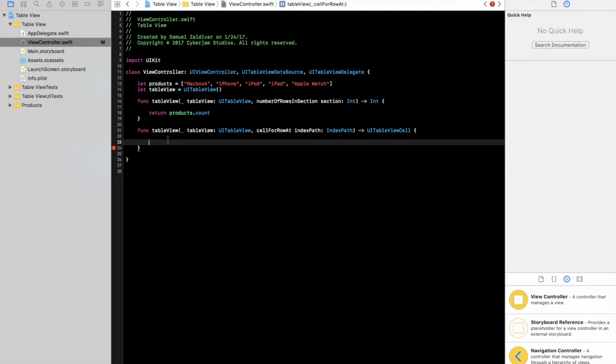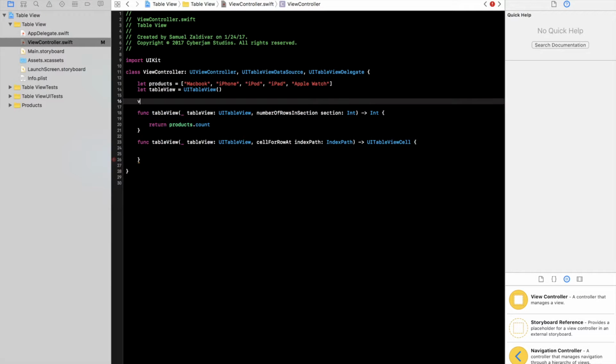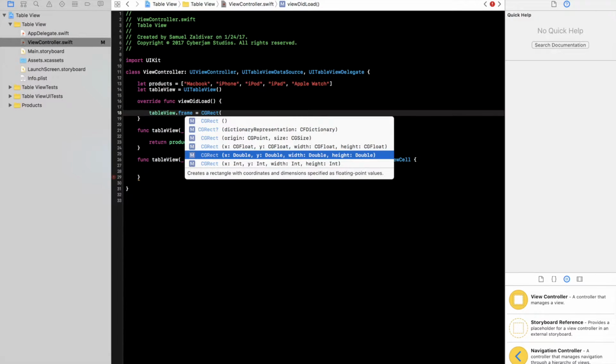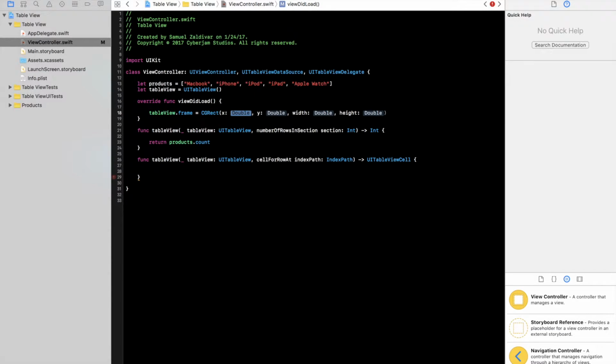Before we do anything in this method, we first need to make the table view. So in the viewDidLoad function, we're going to say tableView.frame equals CGRect and choose the parameters with the doubles. For x it's going to be 0, y is 10. The width is going to be self.view.frame.width, and the height is going to be self.view.frame.height. Now what this does is it positions the table view 10 pixels down and takes up the entire width of the view controller and the entire height of the view controller.